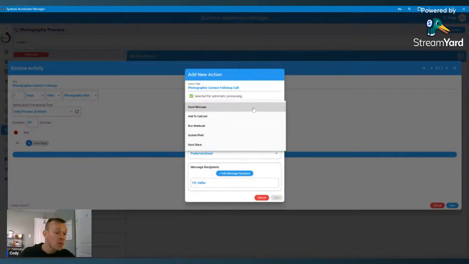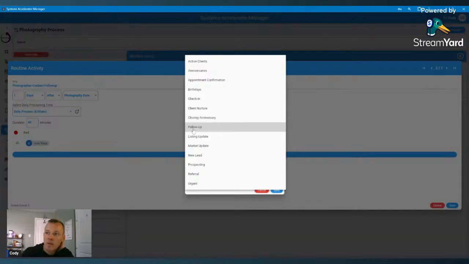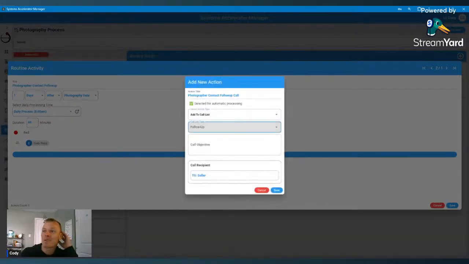So for this one, you could send a message. That would be fine. But I'm actually going to show you guys some of the power of Sam while we're doing this. And again, I'm just able to play with a couple of other different options. So add to call list. It's going to be a follow-up call. I suppose it could be a check-in call too, or a listing update. Nah, that's a stretch, but let's just keep it as a follow-up call.